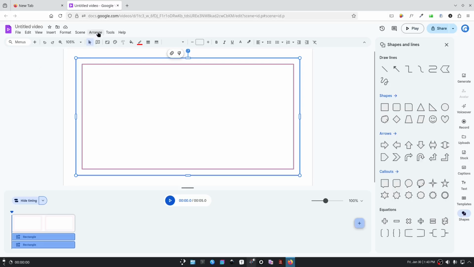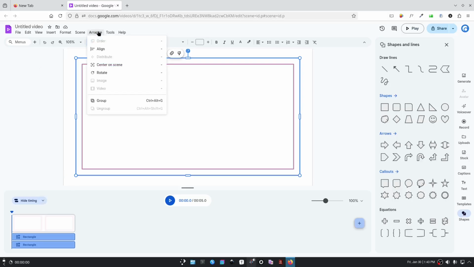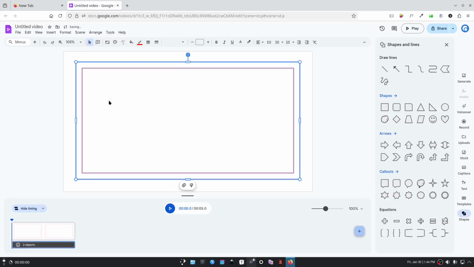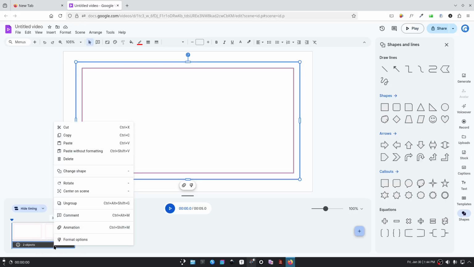Now what I would do is I would go up to, I'm not sure where it is. I think it's, let's see, oh, it is here. It is under arrange. So you do Control-Alt-G or just go group. And that switches it to 2 objects in 1 layer here. Now I wish there was a way that I could lock that. I have not been able to find it, and maybe they'll add it at some point.